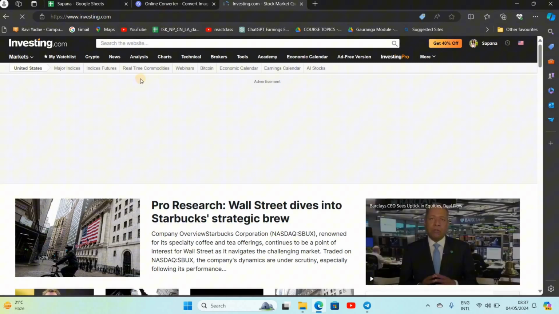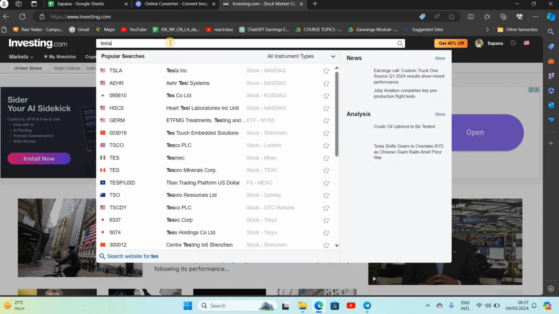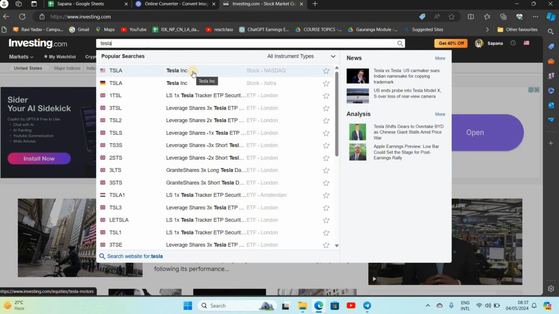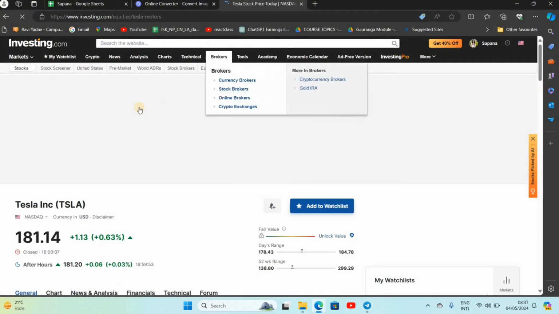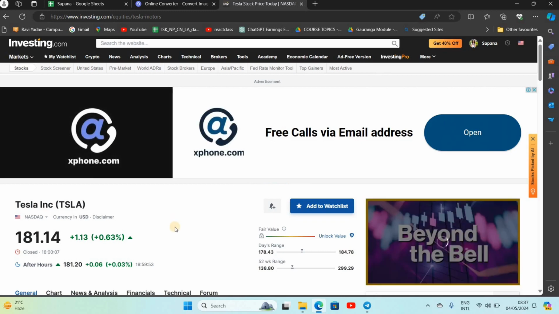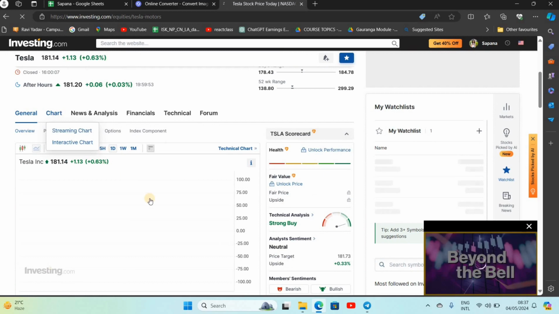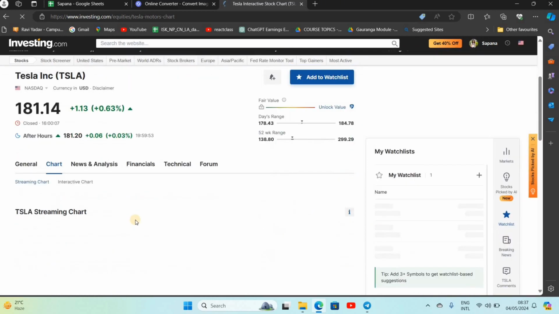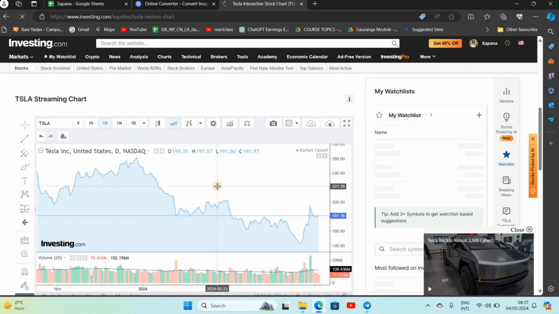After you log in successfully, you will see this kind of interface. Before saving indicators, you need to search. So for now, let me search Tesla and enter. Here you can see Tesla charts, its graph. Now go to chart and you will see live charts of Tesla. So here you can see the rise and fall of Tesla.